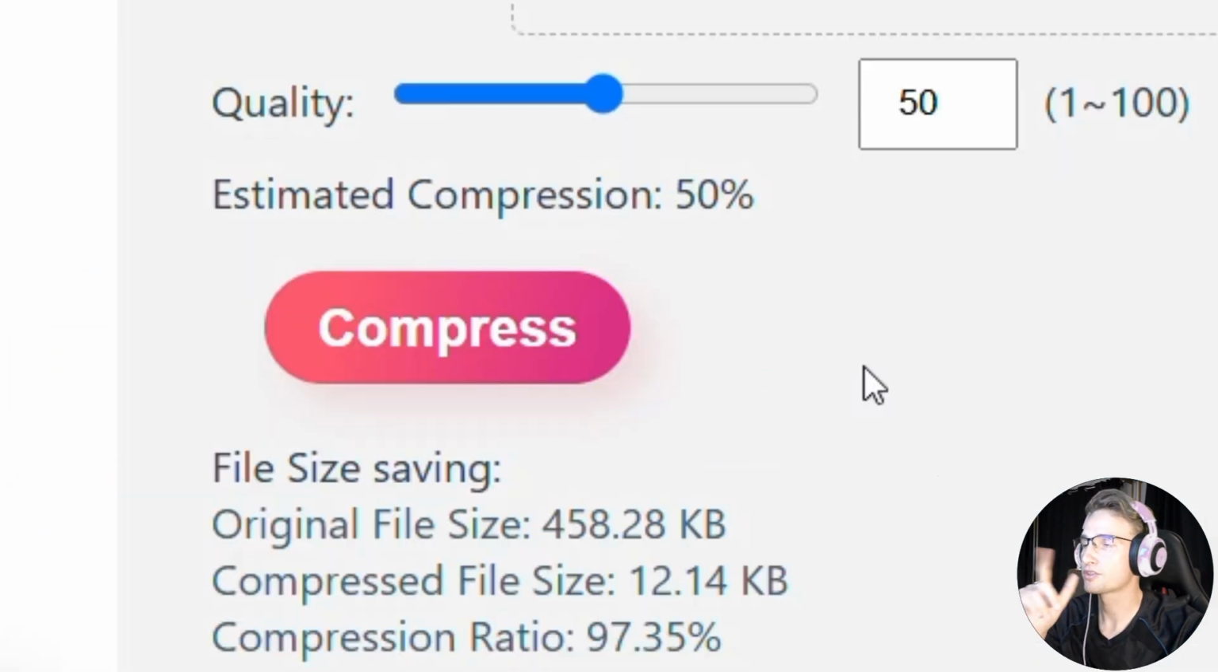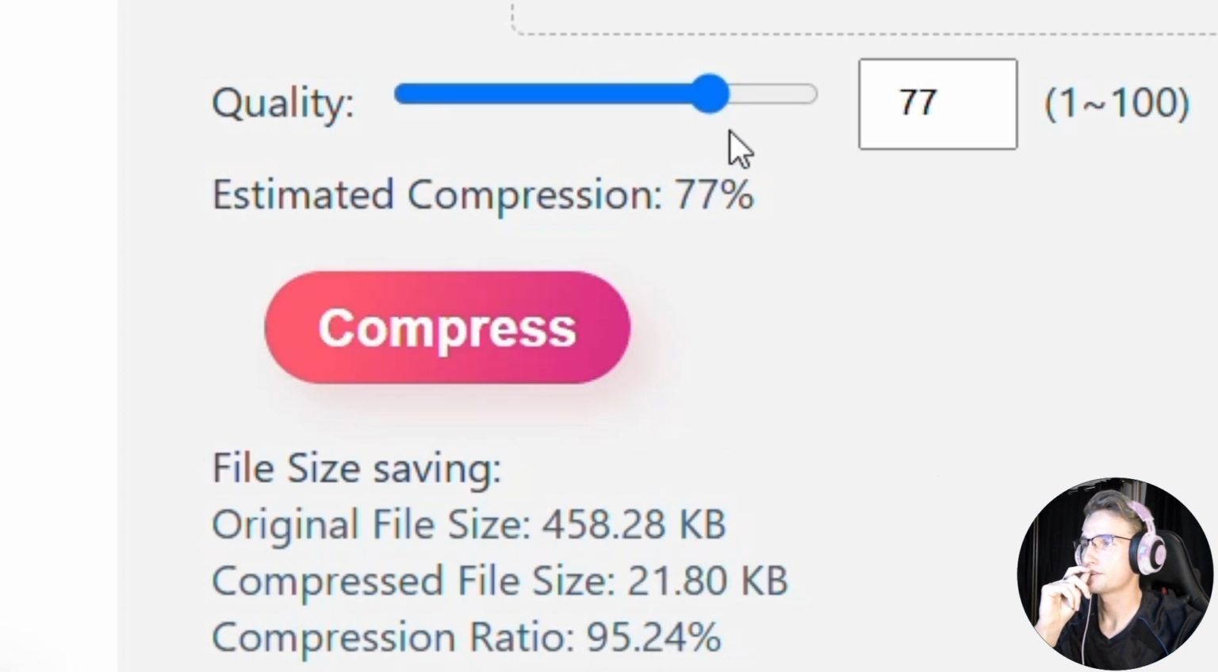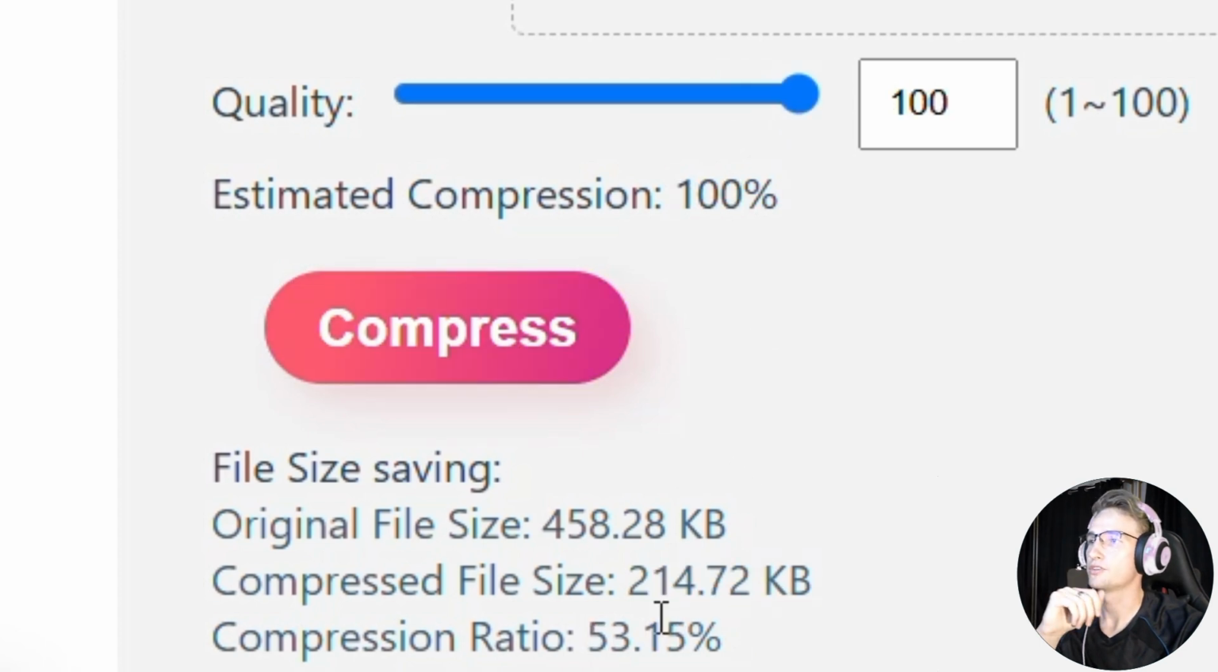But now what is good about this, it says original file size, it's 458 kilobytes, which is too much, and it would be compressed down to 12 kilobytes, which is good, but we want to keep it as close to 240 as possible. So let's go up and say compress. Now it's on 14, compress 20, compress 34. Okay, let me just put it all the way to 100. There you go, 214, which is still lower than 240.